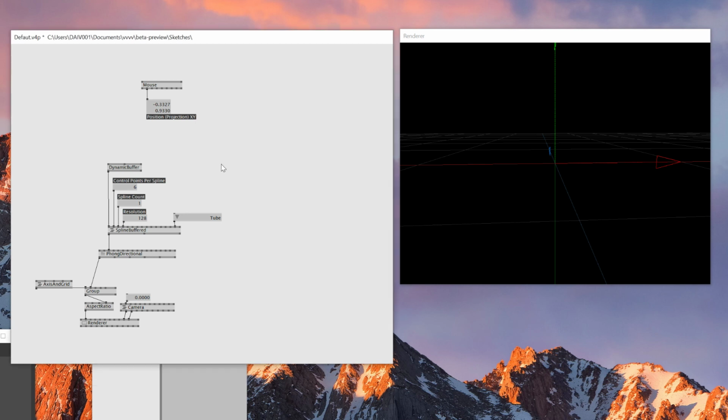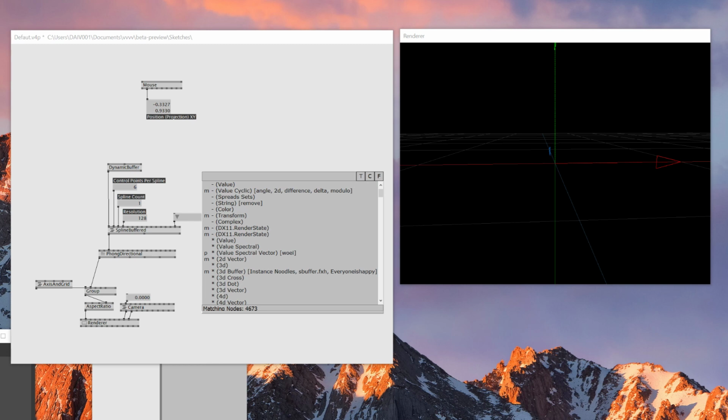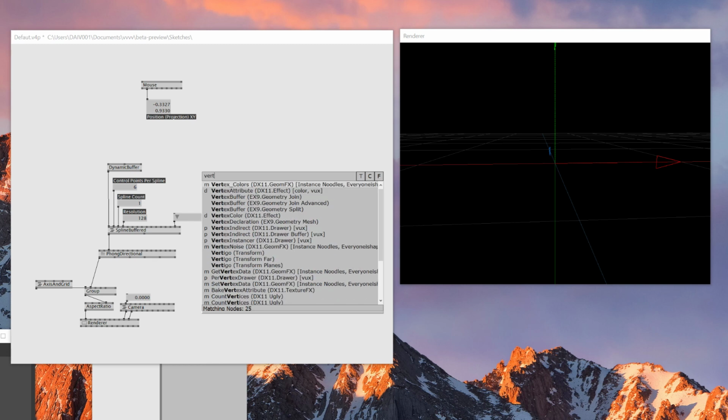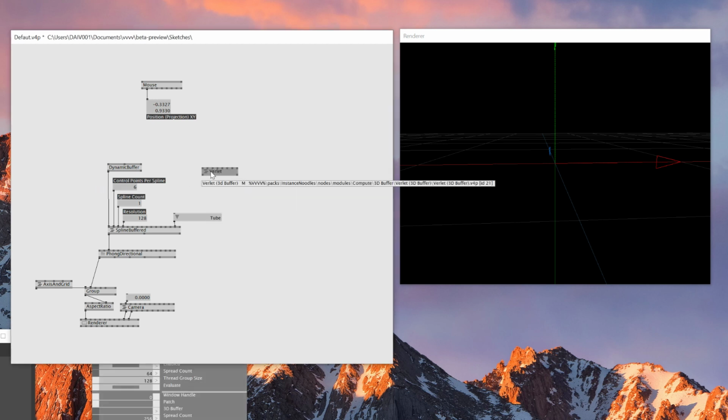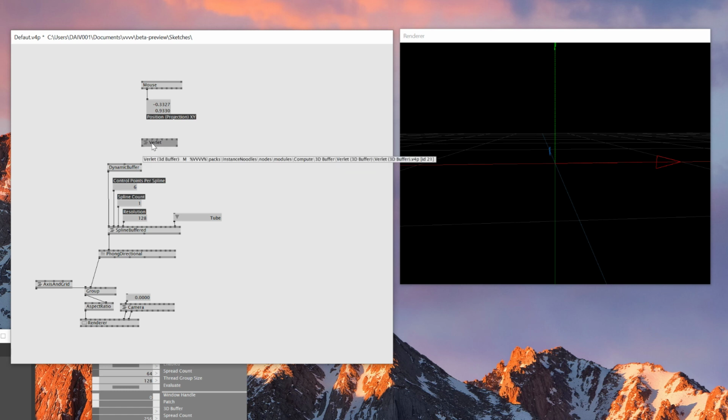So next thing we're gonna be doing is we're gonna be using a node called Verlet. This is also included in the instance noodle. So if you haven't installed instance noodle, please install that. I'll put the link below. So what this one is, one of the interesting nodes that I'm introducing today. What it does, we'll see.